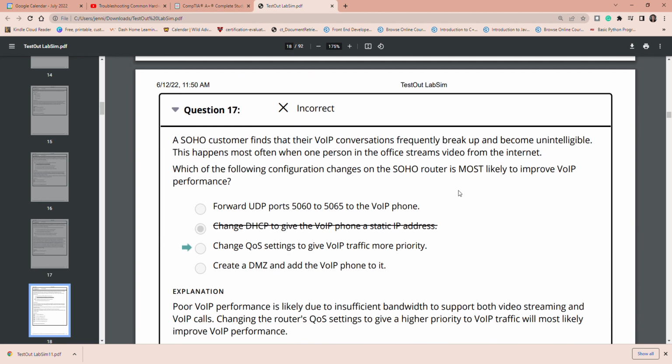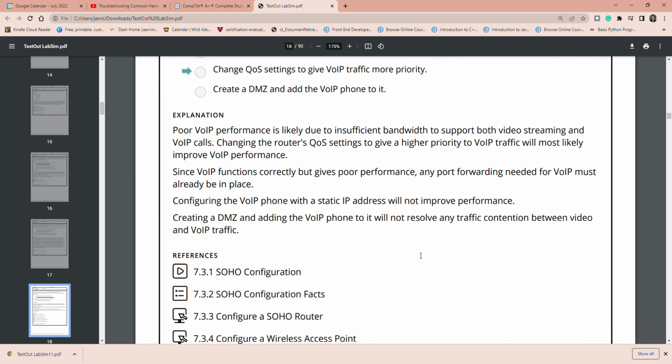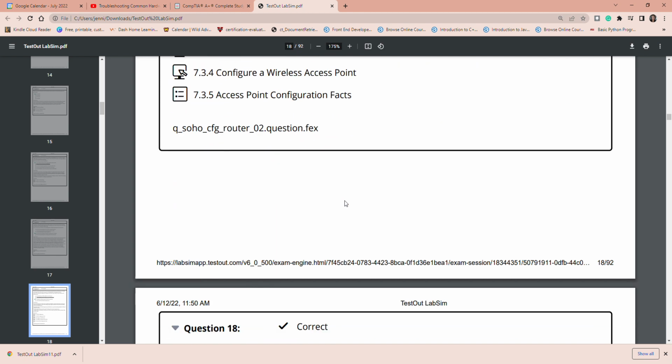A SOHO customer finds that their VoIP conversations frequently break up and become unintelligible. You should change QoS settings to give VoIP traffic more priority. Poor VoIP performance is likely due to insufficient bandwidth to support both video streaming and voice over internet calls.